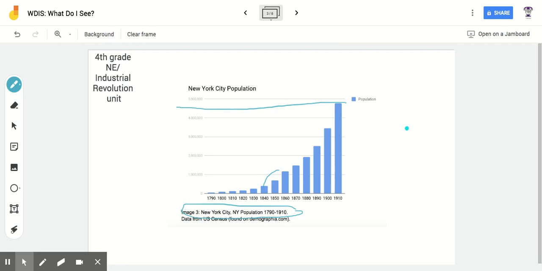And then you could always write out your answers and responses and generate a list. Also, as students become more familiar with WDIS and as they're a little bit older, simply having a discussion after they've had a chance to look at these can be quite helpful.